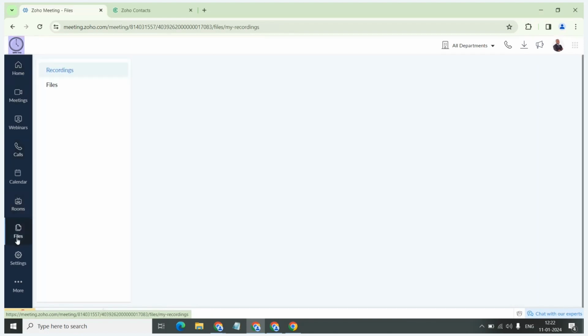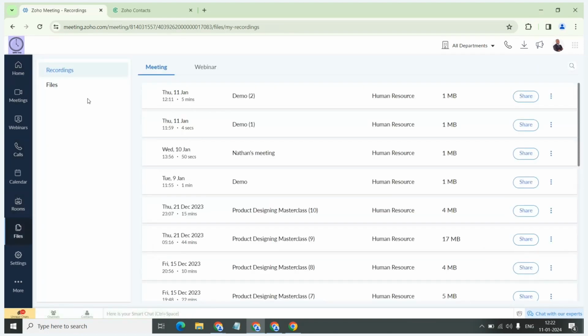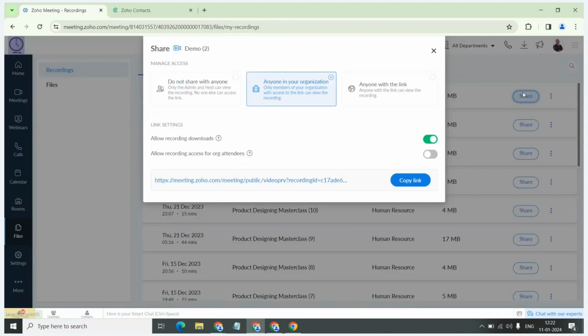We also have an option of files here. Here is where you can find the recordings of your meeting session. All the sessions which are recorded will be available here. And you can click on the share option to share the recording. And for a recording link, we have a few privacy settings available.